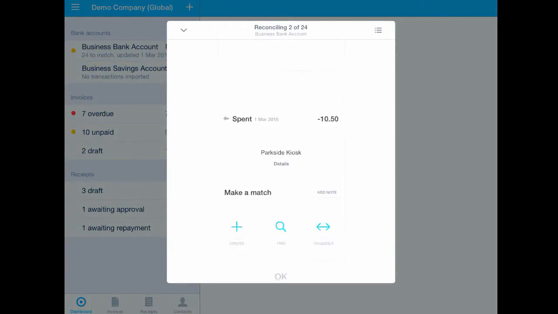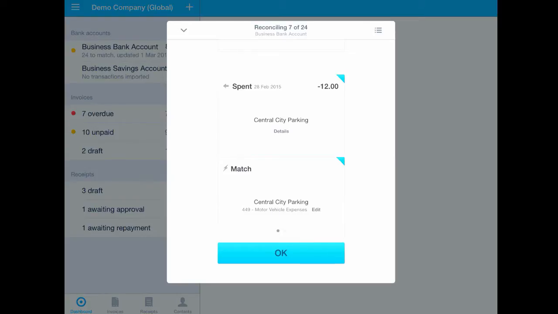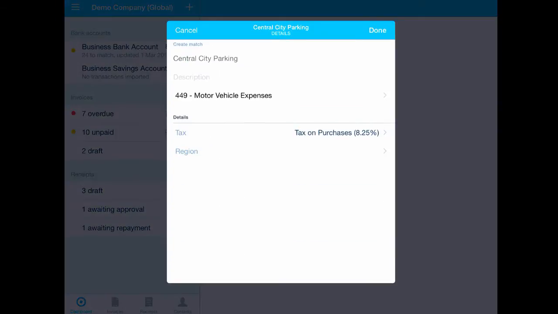Your transactions will then be represented as sets of paired cards. The top card represents the transaction as brought in via the bank feed, and the bottom card, the transaction as it exists in Xero. This reconciliation works pretty much just like the web app version. If Xero has a good idea of what it thinks the transaction should be, it'll show a match highlighted in blue.